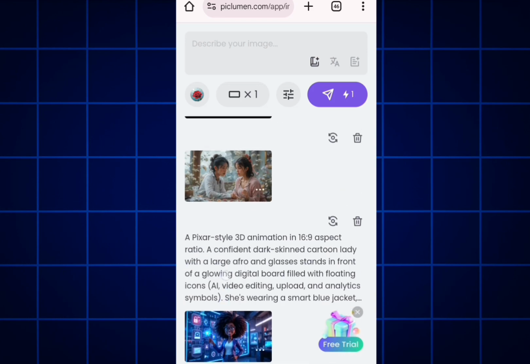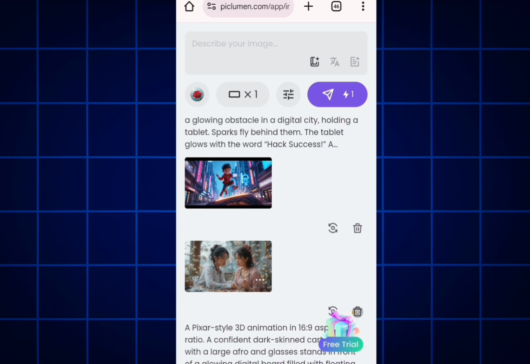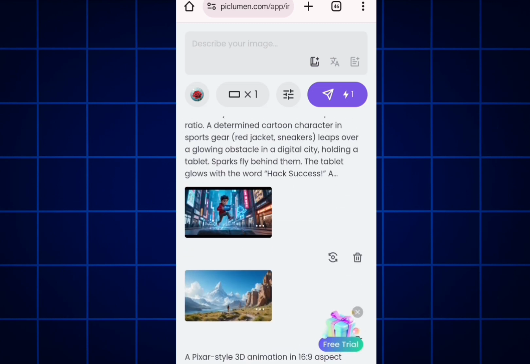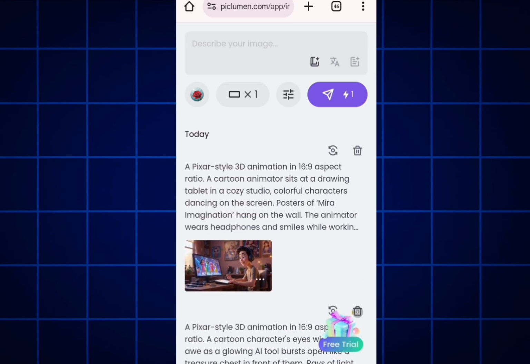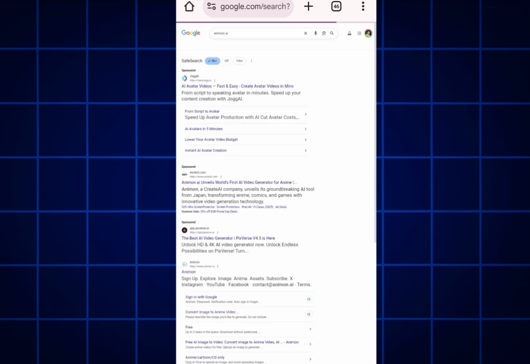All right, we are done with generating the images. I'm okay with the ones that I've generated. Then we'll go back to Animate AI to animate them. All right, we've gone back to Animate AI, where we'll be animating them.